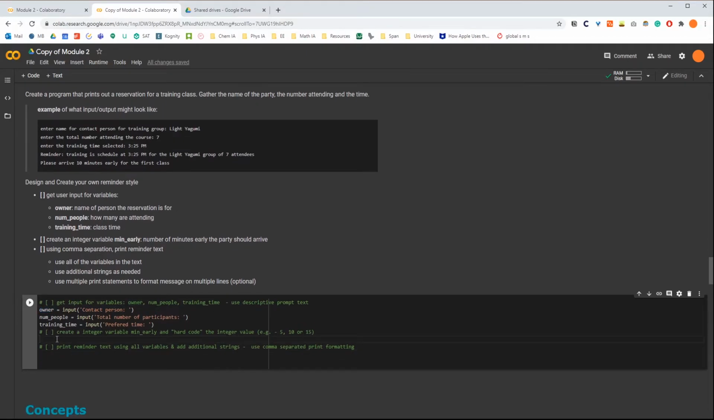One more thing, we need one more variable, right? So we need a variable called min early. And this is something that we're not going to let the users control, because if we think like we're the administrators building the system, we obviously don't want to allow the user to decide how many minutes they have to come early. Right, so for this, we can actually pick any integer. So let's go with 8, because that seems like a reasonable amount of time for someone to come early. And then we print it like this using the comma formatting.